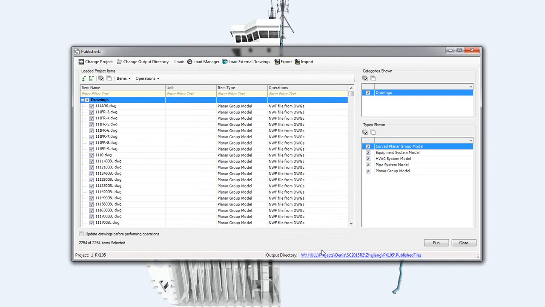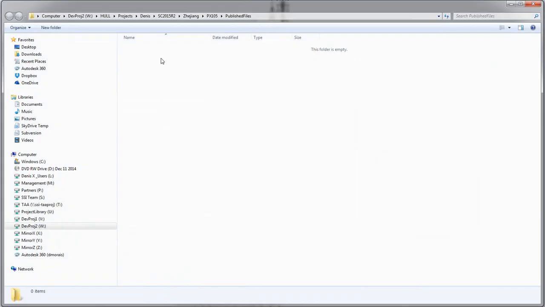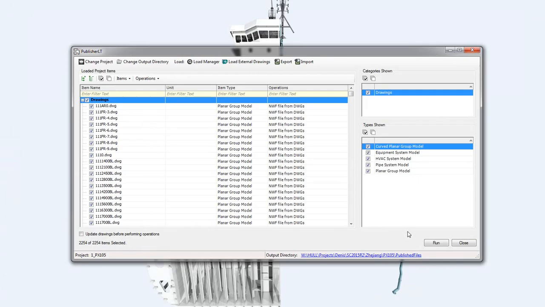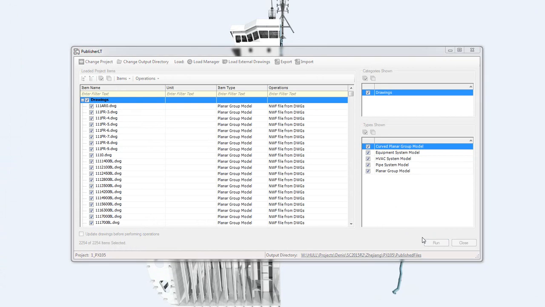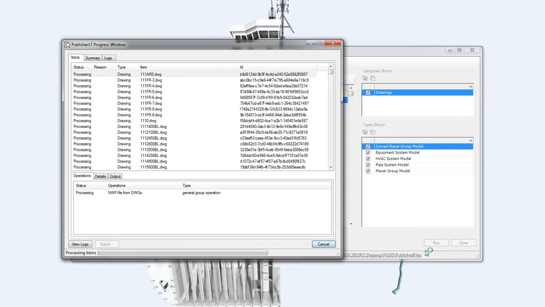The next step is to set the folder path where you want the file to be generated. You can do that with change output directory. The directory that I have here, which has no files right now, is where I want the file to be located. After this, I just click on Run. What it does right now is go through all the drawings and create my Navisworks file. There's no more interaction for myself, it's more of a waiting game.